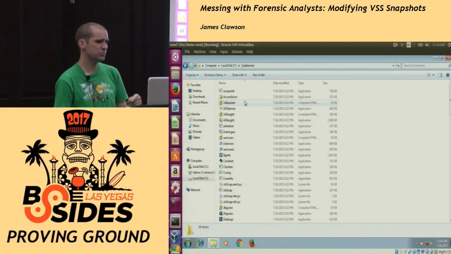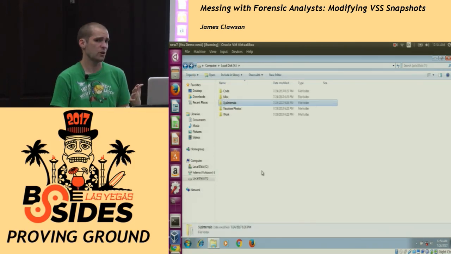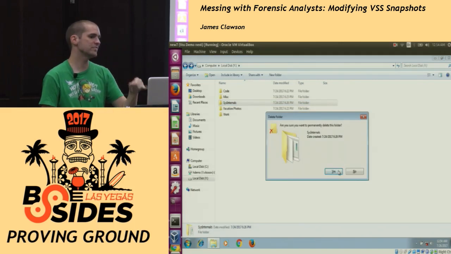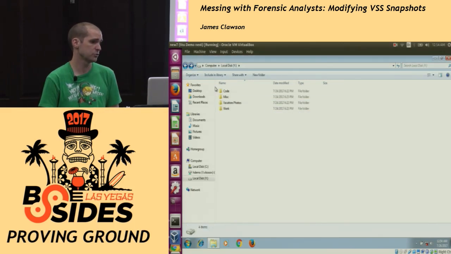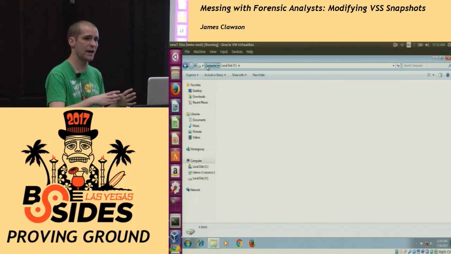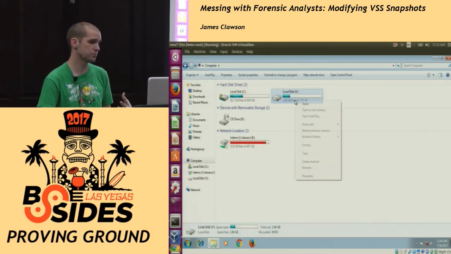So the guy who uses this machine, he loves sysinternals. He's always talking about it nonstop. It's really annoying. I love sysinternals too, but seriously, shut up about it.